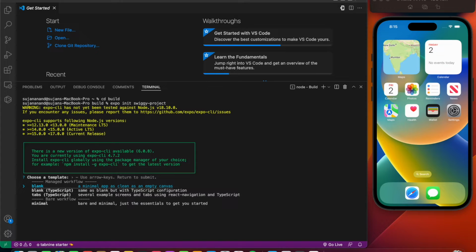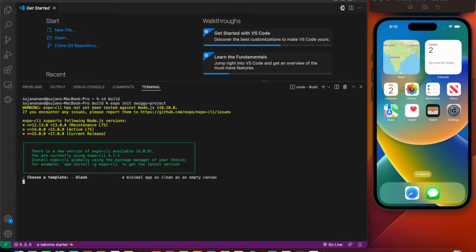This would ask us to choose a template. We're going to choose the first one, that is a blank template. We also have certain different options with us, that is blank, blank with TypeScript, tabs with TypeScript, or a minimal template. We're going to choose the first one. It is selected by default, so we're going to press enter. This would install all the JavaScript dependencies required to start building up our application from scratch. Let's wait for that to happen.